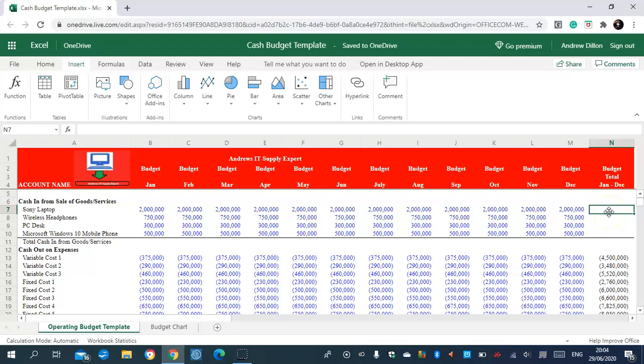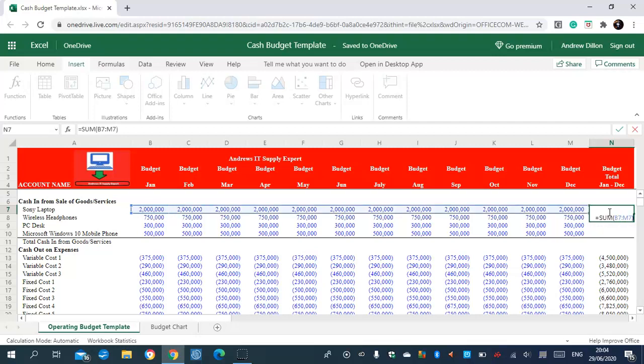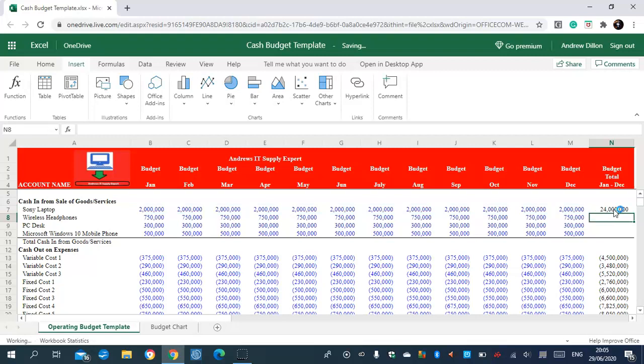It starts off with an equal sum. When you have that, press enter. €24,000. Okay, that was a quick one.